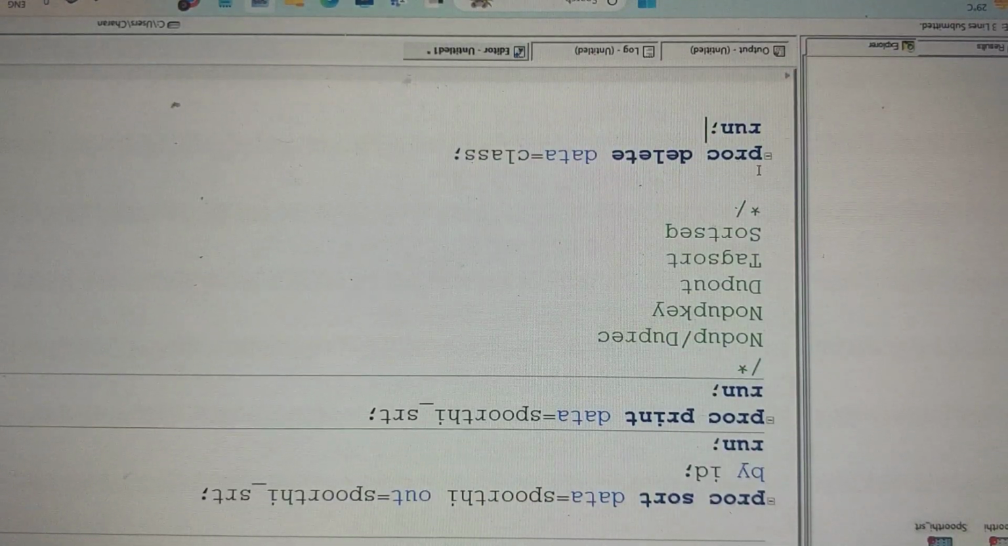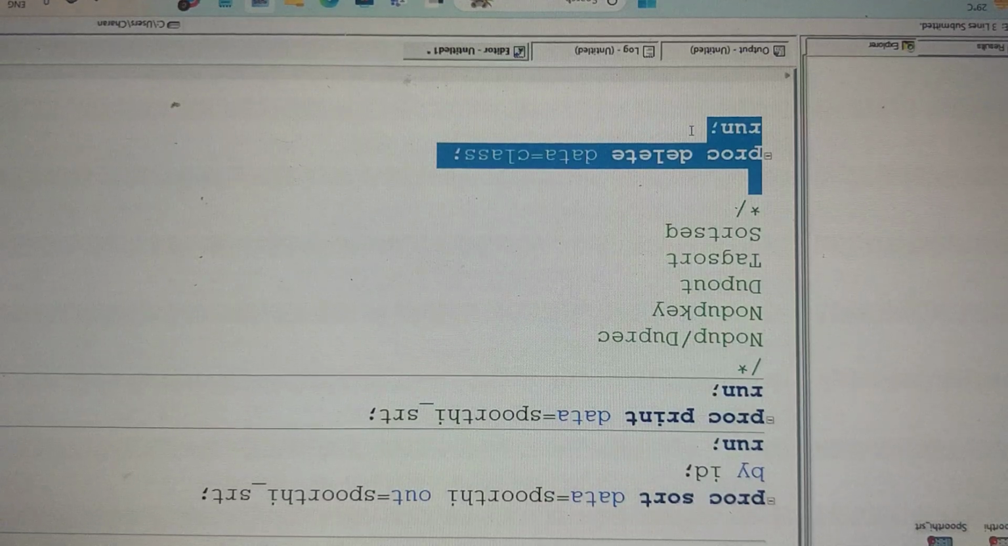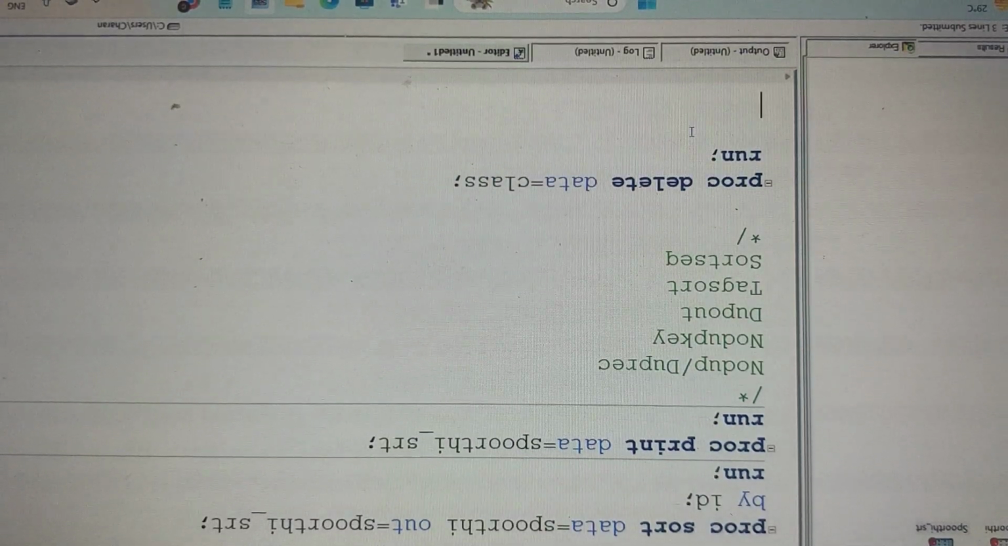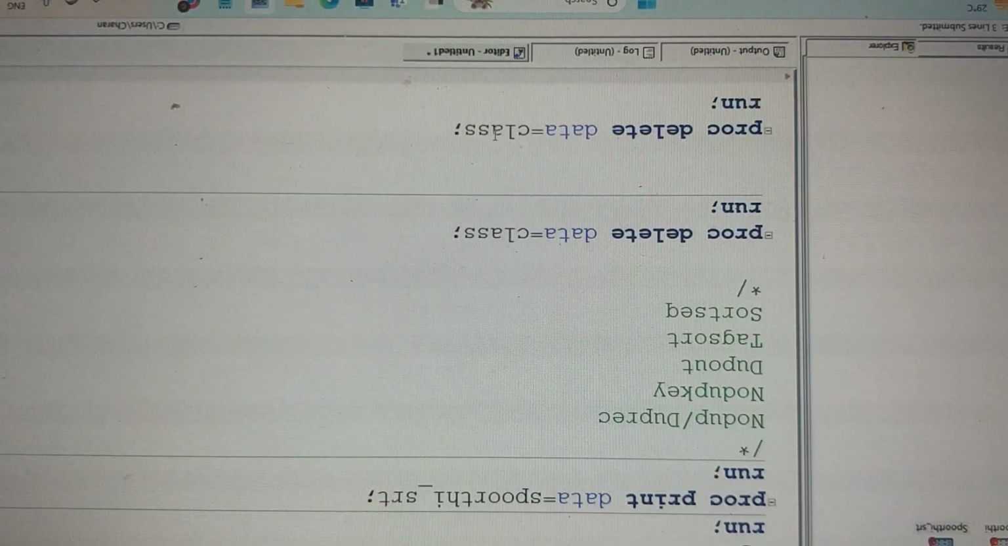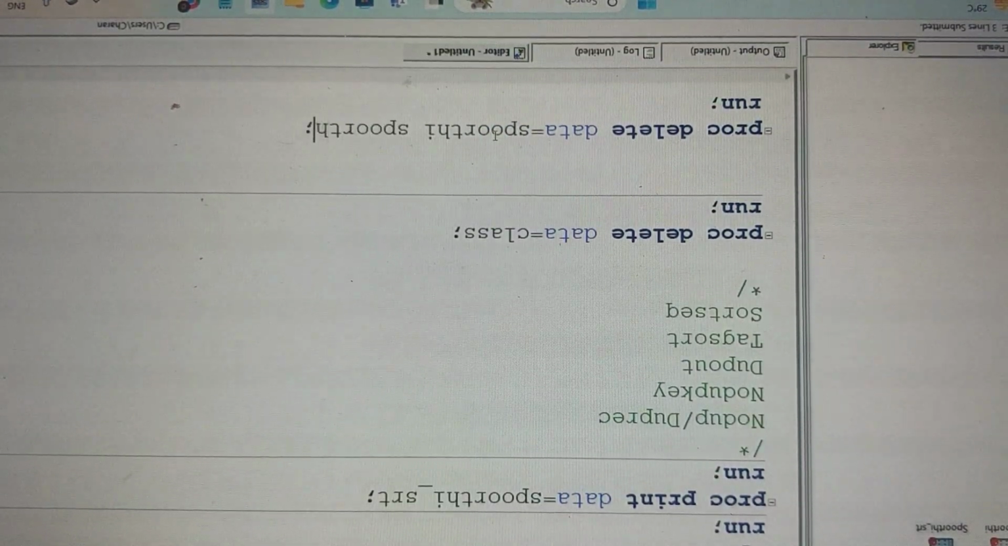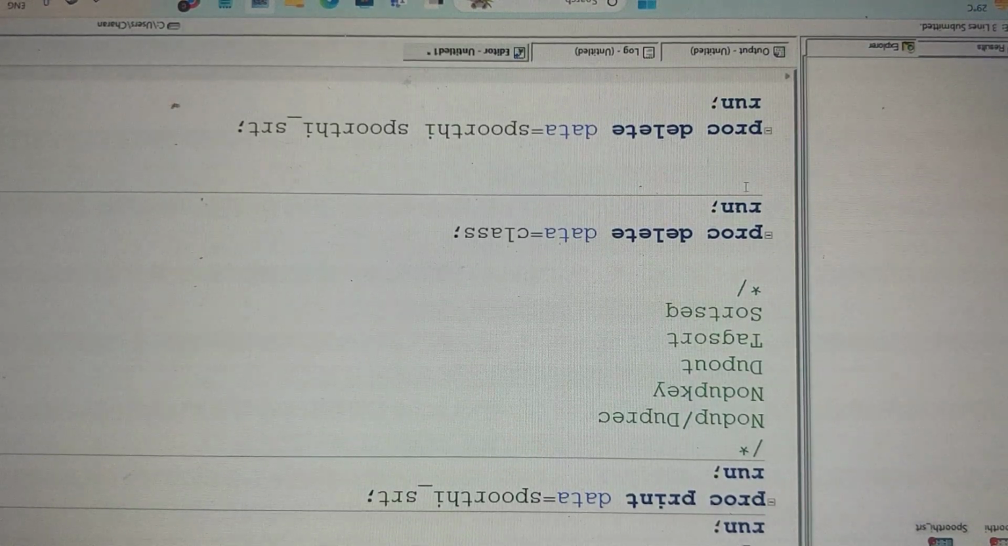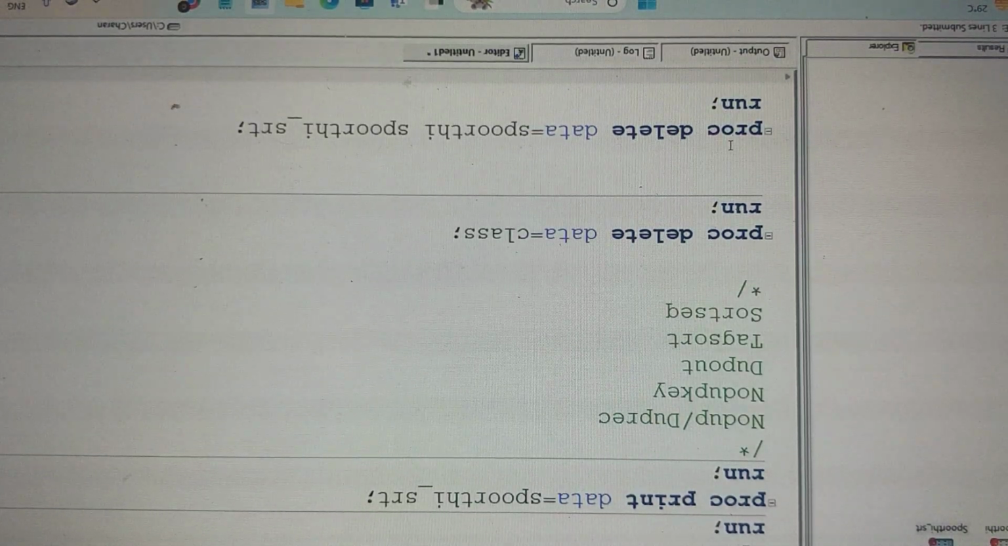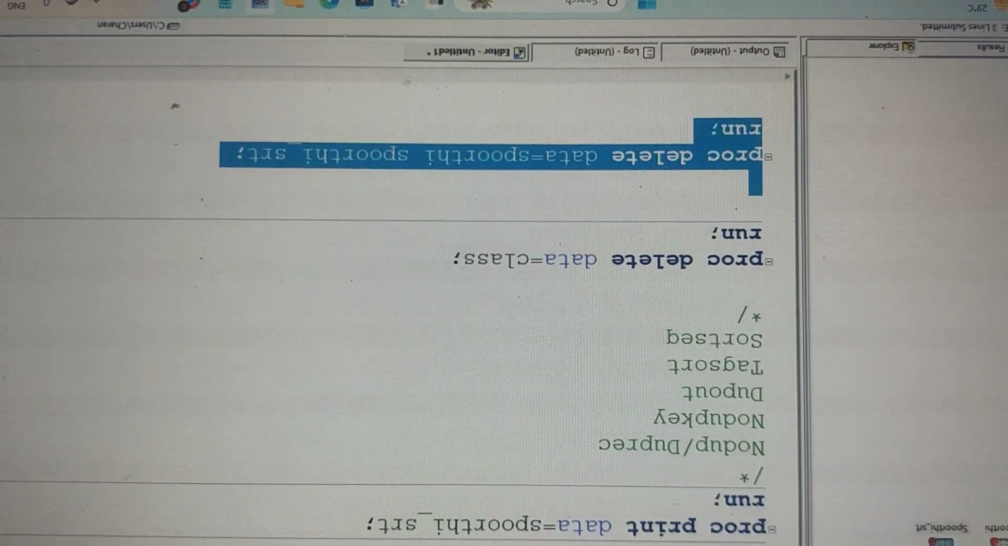Next, I want to delete two data sets at a time. Is that possible? Yes, it is possible. Now proc delete data equals, the sorted data set, space, and I want to delete the sorted underscore SRT also. I want to delete two data sets at a time, so you have to specify each and every data set name separated by a space here. We can delete n number of data sets, there is no limit. Now I am submitting this one.